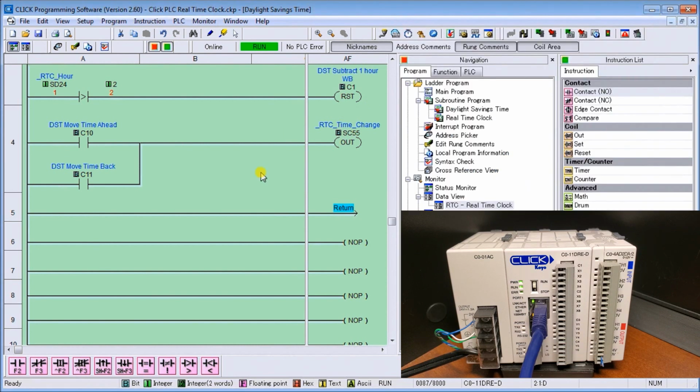So you can see that it's very easy to implement our calendar and clock time in our real-time clock in our PLC. And the Click PLC does a good job of doing that, and very easily to set it several different ways.